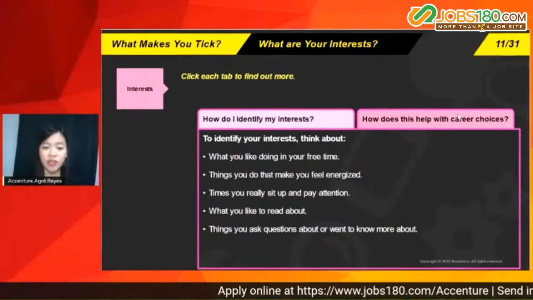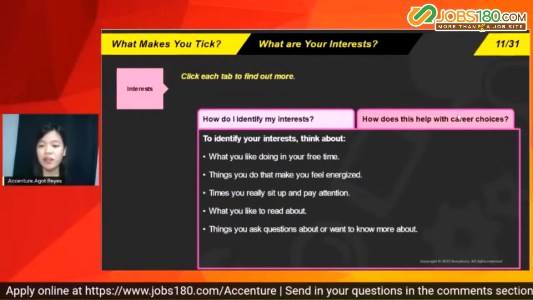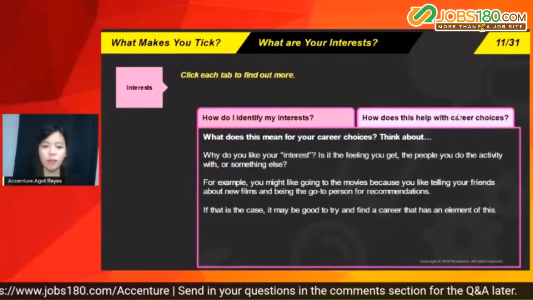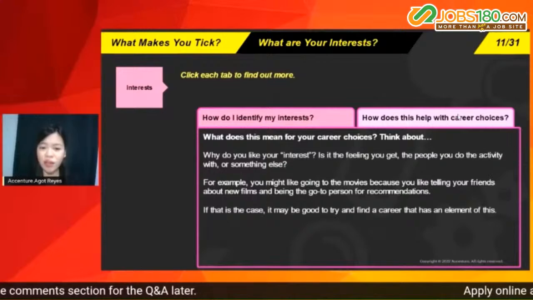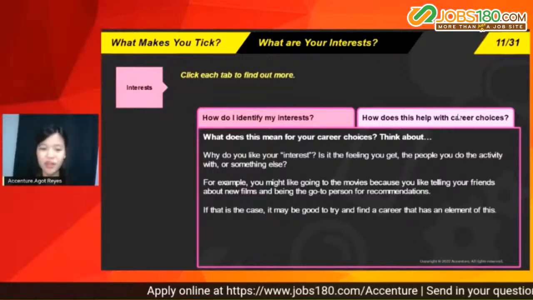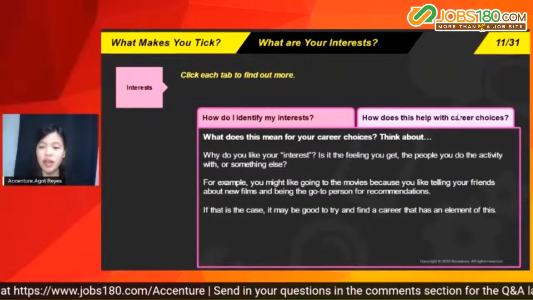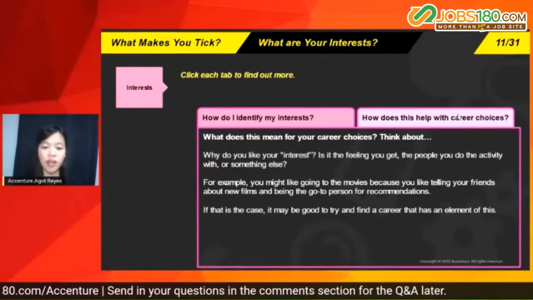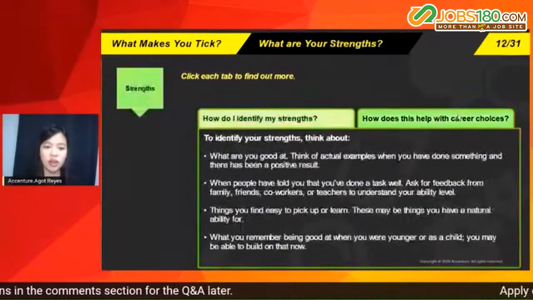And by answering the question, what do you enjoy and what are you passionate about? Let's now answer, how does this help with your career choice? So why do you like your interest? Once you were able to identify what your interest is, identify why do you like that? Is it the feeling that you get, the feeling you do the activity with, the people you do the activity with, or something else? For example, you might like going to the movies because you like telling your friends about new films and being the go-to person for recommendations. So it's really up to you.